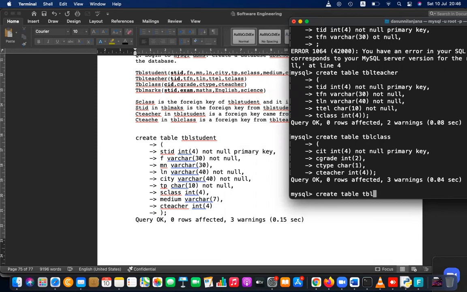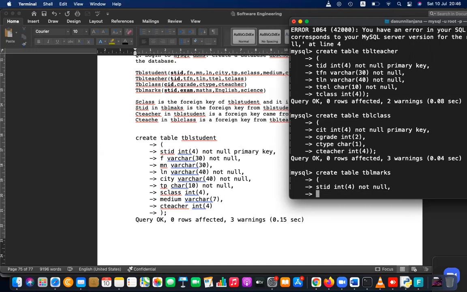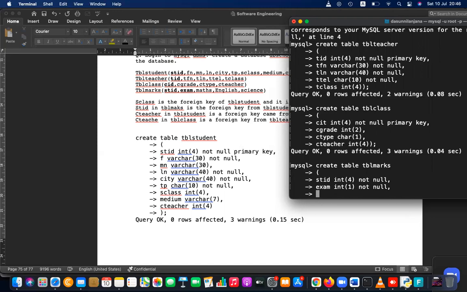Create table TBL marks, and then the fields: STID INT and not null, exam INT 1 not null. Actually each student has received 3 exams. That's why 1 2 3, that is INT 1 not null.